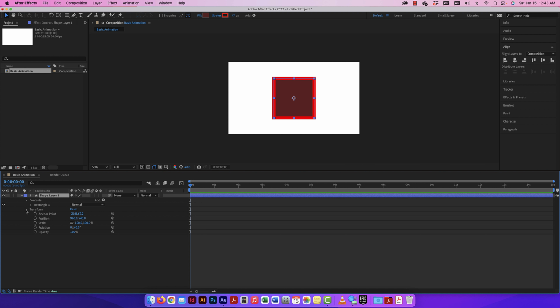So every layer, any layer you bring in, if it's a shape layer, a text layer, a graphic, any type of image, if it's a video layer, the only layer that doesn't work for is audio layers. You're going to find this transform panel on every layer you bring in except for audio. And what are you going to see? You're going to see anchor point, position, scale, rotation, opacity.